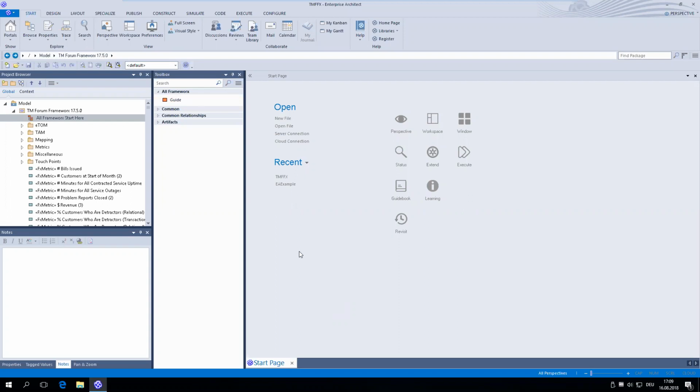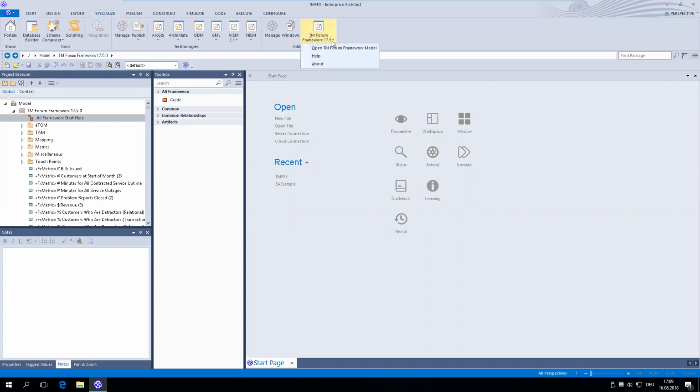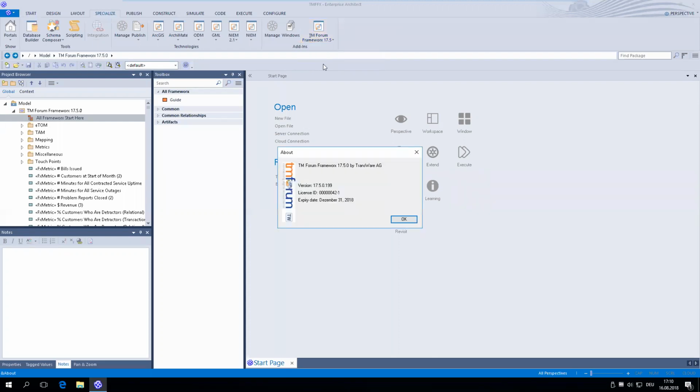You can see Enterprise Architect, it's version 14 that I'm currently using. And you can see that I've already loaded the TM Forum Frameworx 17.5 model. I want to point you to the fact that this product of ours comes as a real Enterprise Architect add-in. So if you move to the Specialize ribbon, you can see within the add-ins group that there is an item TM Forum 17.5. You can click. You see a drop-down and 3 menu items. The first one simply opens what you can already see within the project browser, that is the model itself. The help will bring up a PDF documentation, a user guide, and About is simply showing that you're using Frameworx within your Enterprise Architect. So there's version information, license, expiry date, etc.